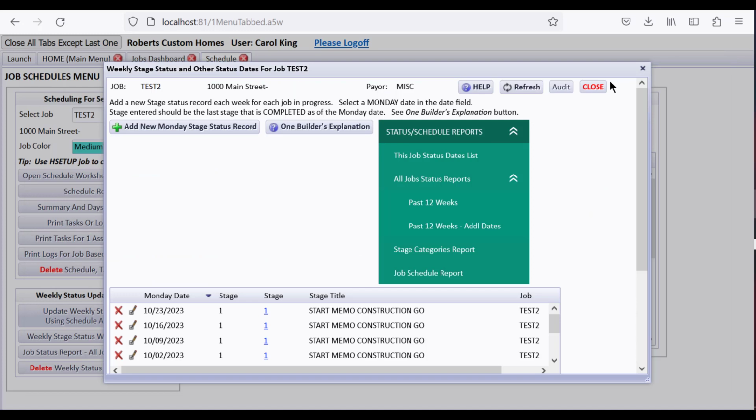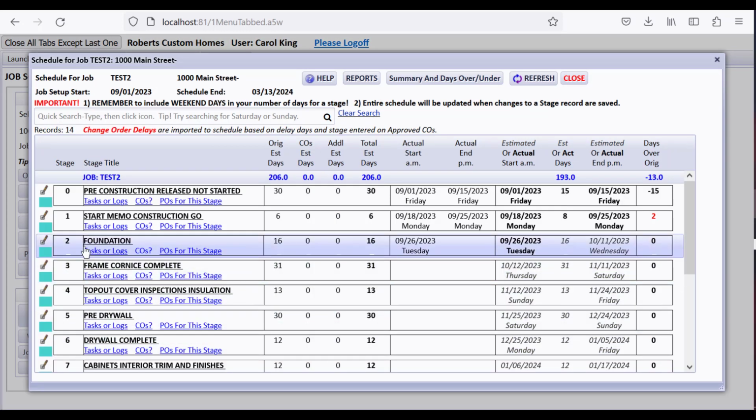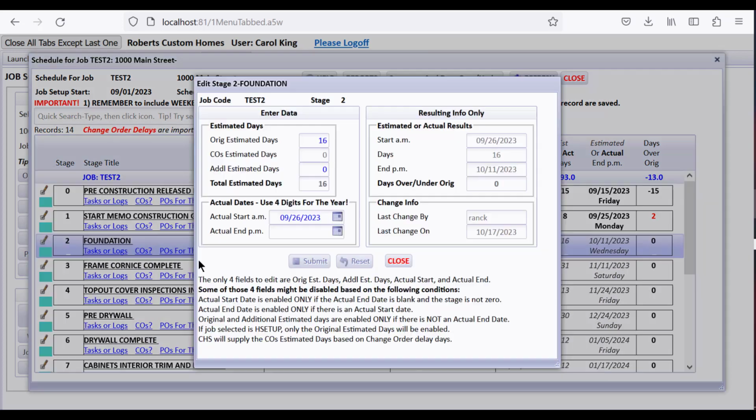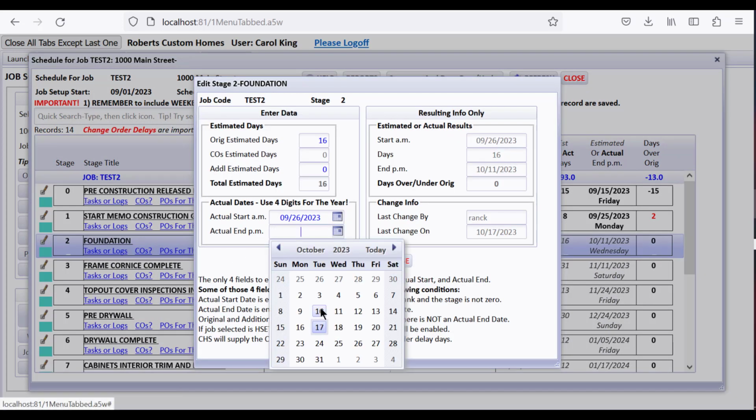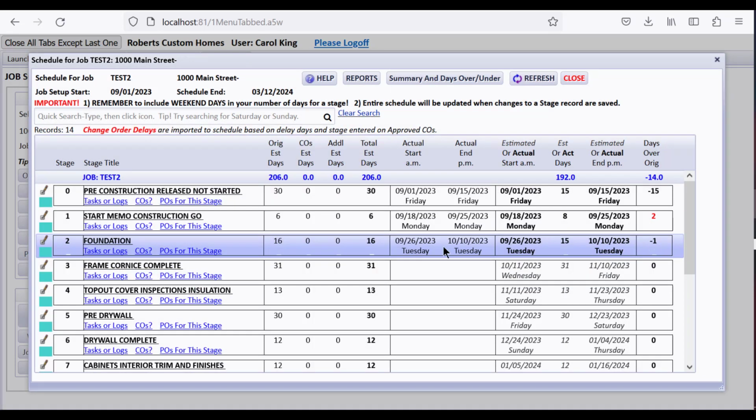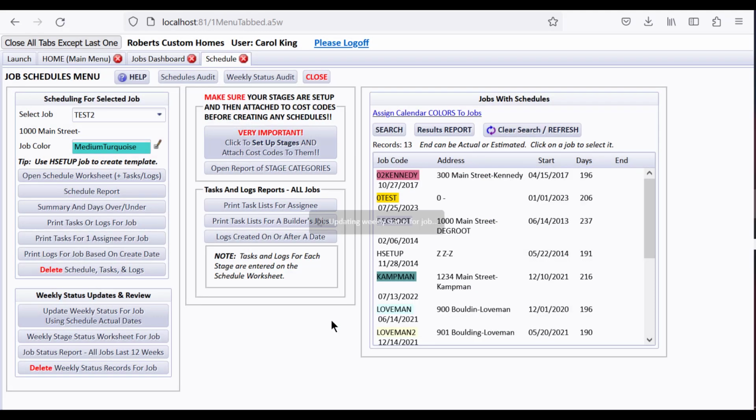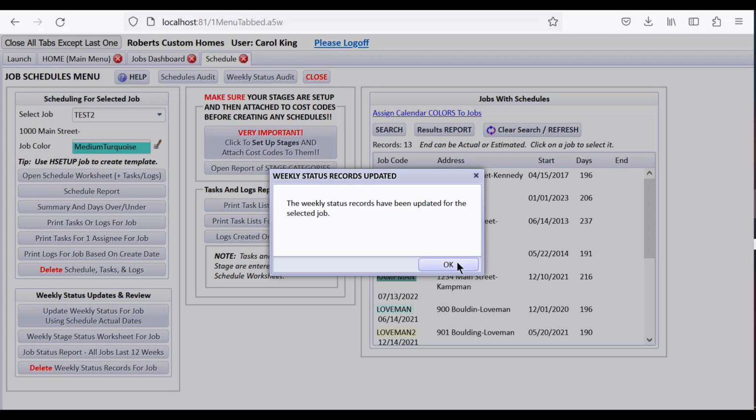If I go ahead and close this, and I open this again, and I edit foundation, and I say that foundation was done on October 10th, and I submit, close. There it is showing a -1 from the 16 days, that it took 15 days to do it. But let's close this and continue to update that weekly status report again, and it happened.